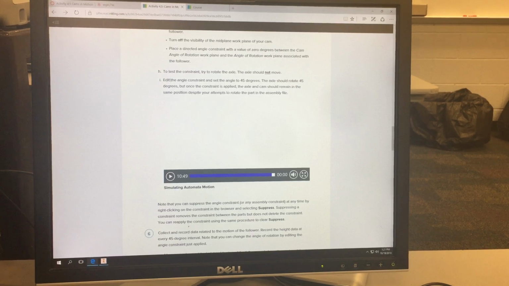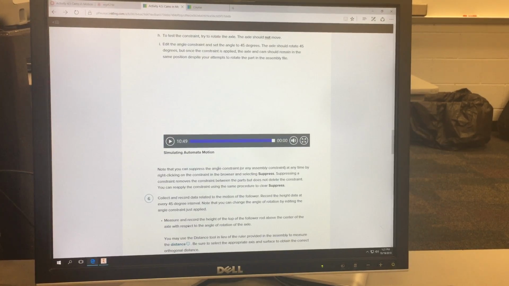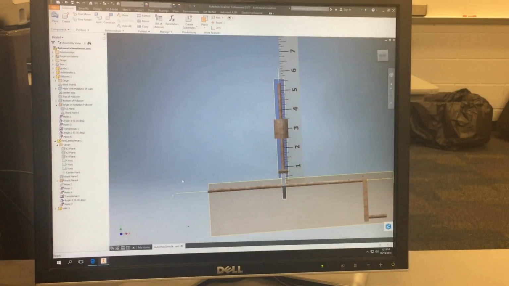Once we have that done, you're going to edit the angle constraints, and if you need to suppress it, you can. You can suppress the angle constraint or any assembly constraint at any time by right-clicking on the constraint itself in the browser and selecting suppress. So, for example, without deleting it, but just temporarily removing, let's find the constraint. I'm going to right-click and I can click suppress.